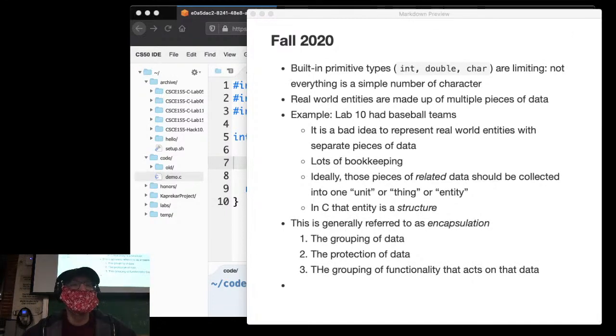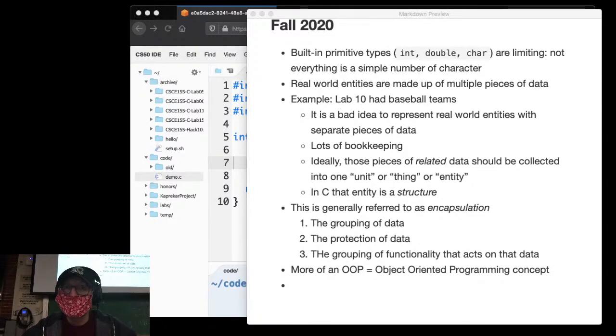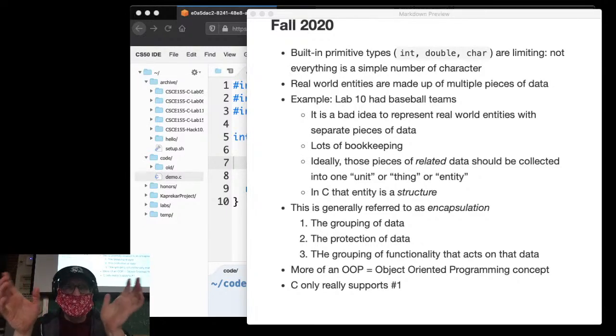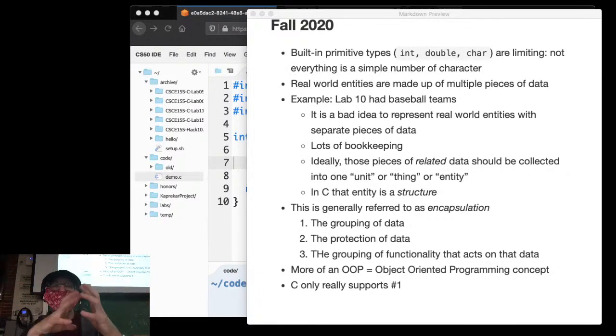Unfortunately, this is more of an object-oriented programming concept, OOP, object-oriented programming. C is not an object-oriented language, so C only really supports number one, the grouping of that data. There are conventions whereby you can protect that data from the outside world, but there's no strong protection like you have in, say, Java or C# or C++, where you can encapsulate variables and make them what's called private. And then nobody in the outside world, outside of your class, can see it, right?